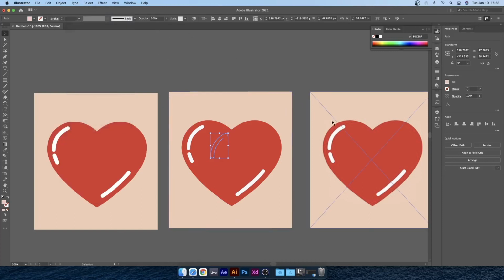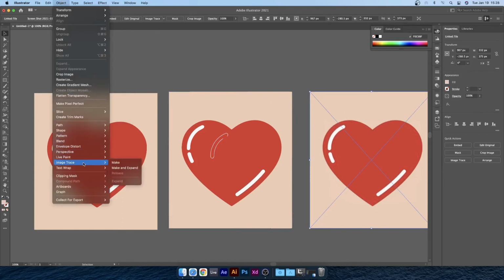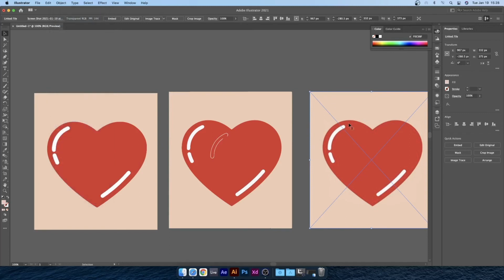Object, we make sure we select the item first. Object, Image Trace, Make and Expand, so that we're doing these two steps at the same time. And then all we have to do after that is just ungroup it. Or we select it, we click on the drop down menu and we select one of these. You can go and explore these, there are so many different things you could do with it. But that is a way that you could really speed up the process of making vectors from shapes.